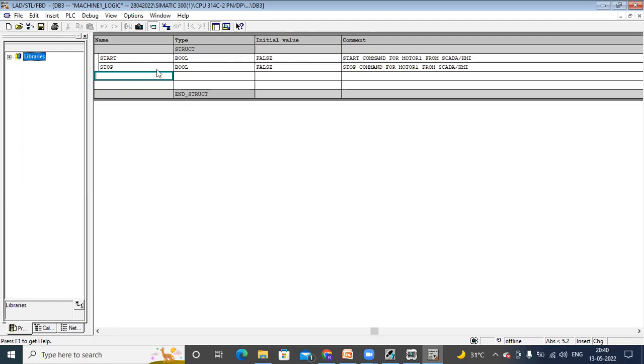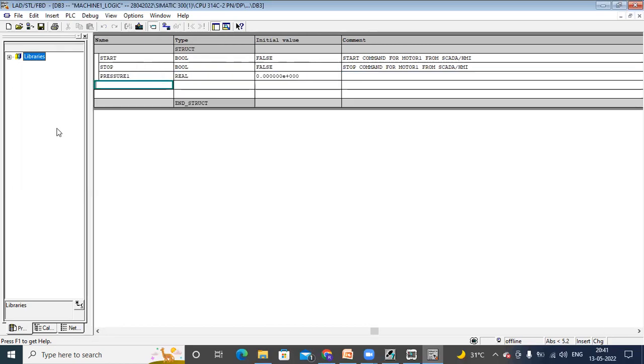So I'm not creating any motor memory here, for your SCADA. Now another example: if you want to store some value for some parameter like pressure 1, I take the data type as real.